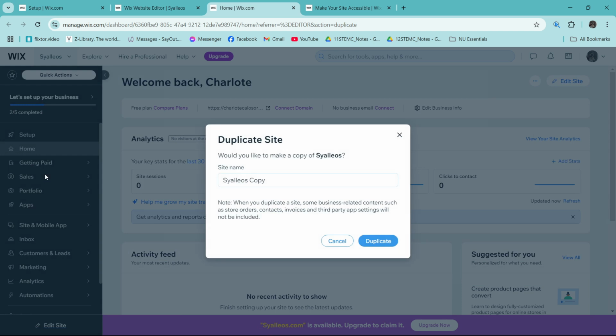Once the duplication process is complete, you can rename the new site and make any necessary adjustments before publishing it. And that's it. That's how you duplicate a Wix site.